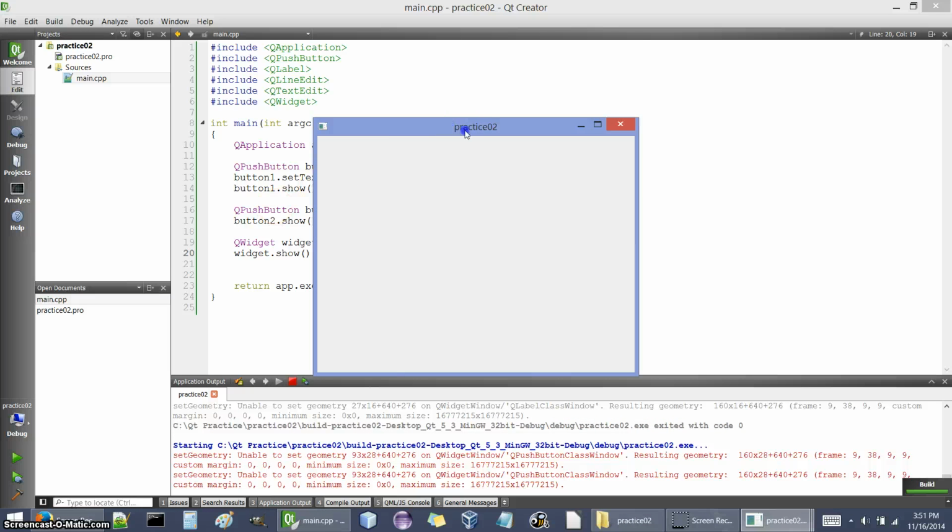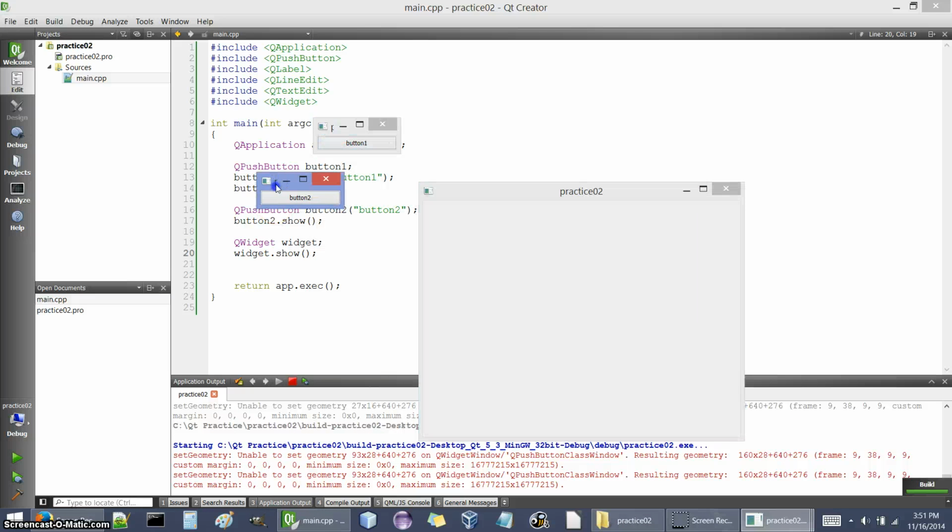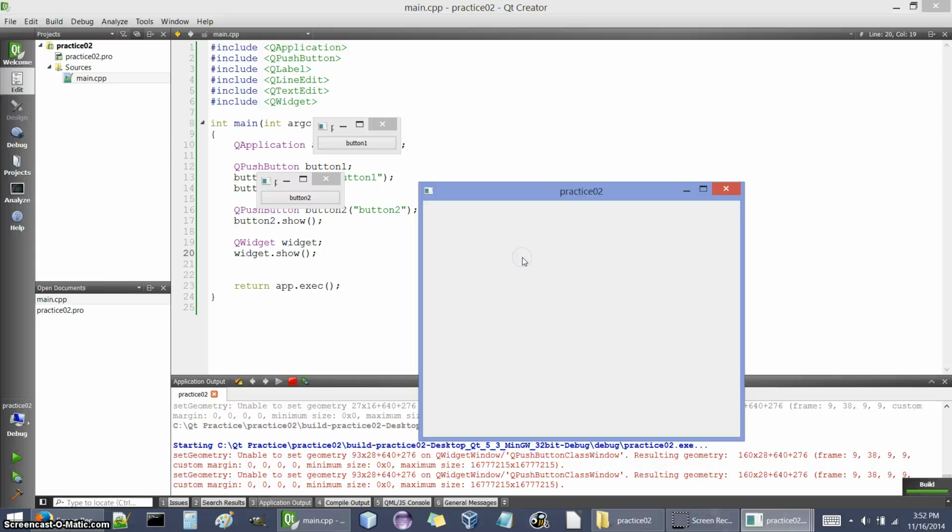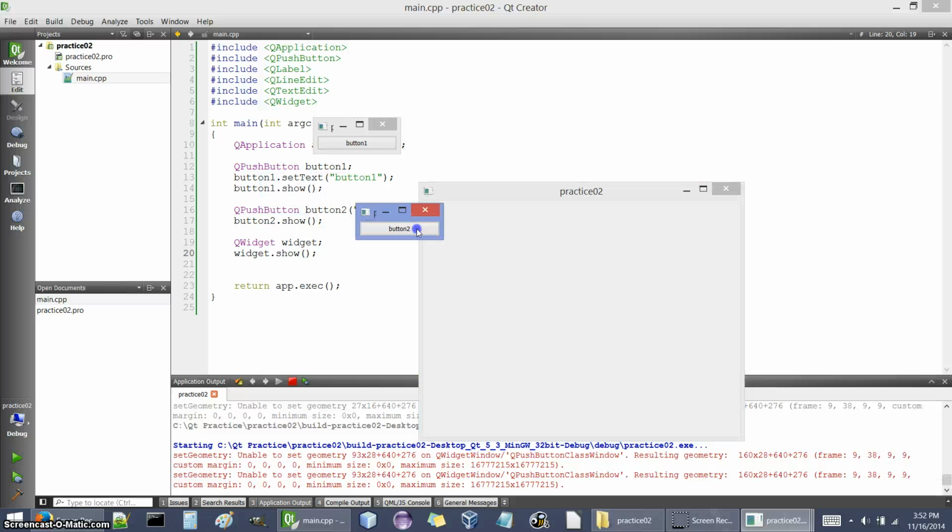All right. So there's our buttons. Here's the widget. So you can see the widget has nothing in it. But what our job is going to be in a little bit is to put these smaller widgets into the big widget that represents a window.